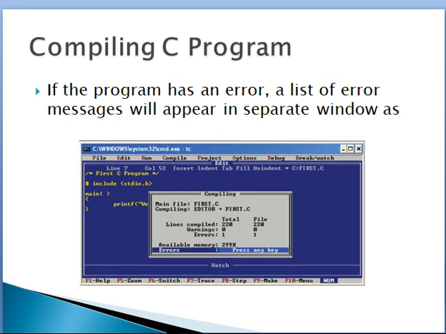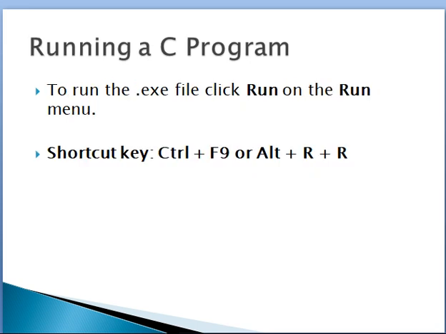After compilation completed successfully, we need to run the program. To run the program, the keys used are Ctrl plus F9 or Alt plus R plus R. These are the two shortcut keys.